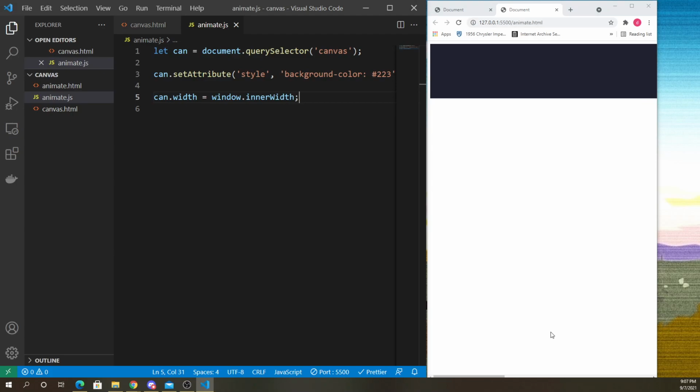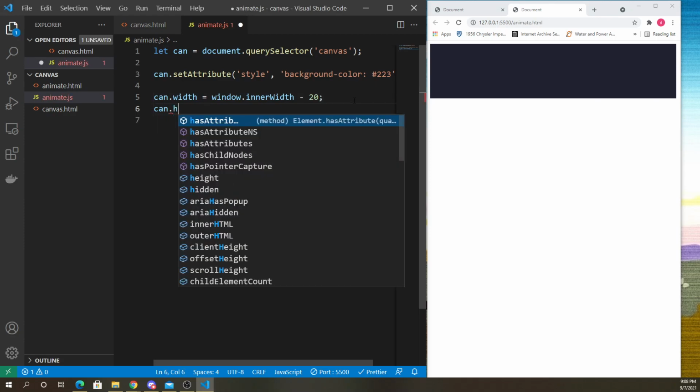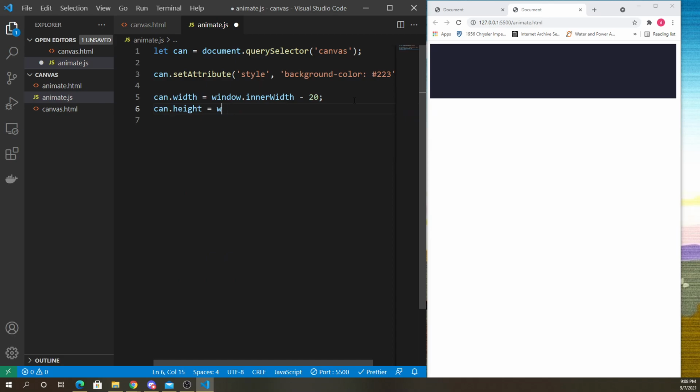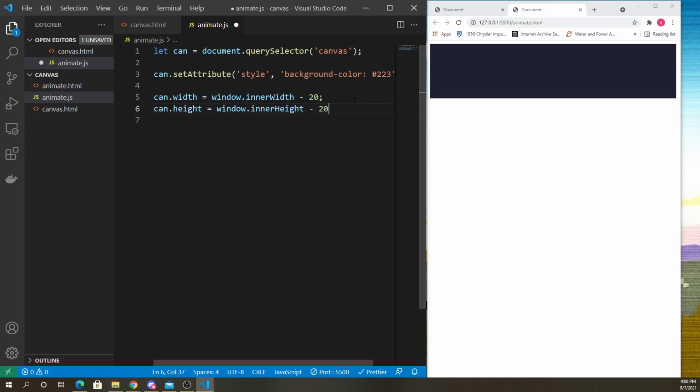All we have to do to make sure that there's no scroll bar is make it a little bit smaller than the inner width, and also get rid of the margins and padding. But I'll just say minus 20 pixels. There we go. So now it will always be a little bit less than the width of the window, and we'll say can dot height equals window dot inner height minus 20 as well.